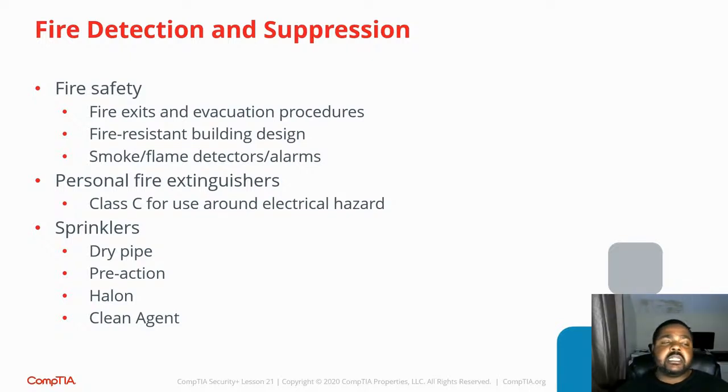But to bring it back to the slide, we want to make sure that our fire suppression and detection is on point. These things get hot and could catch fire. It's a possibility. I'm not going to say it's a low possibility, but it's a possibility. So we want to make sure that our fire systems are up to date and that they contact the proper authorities.